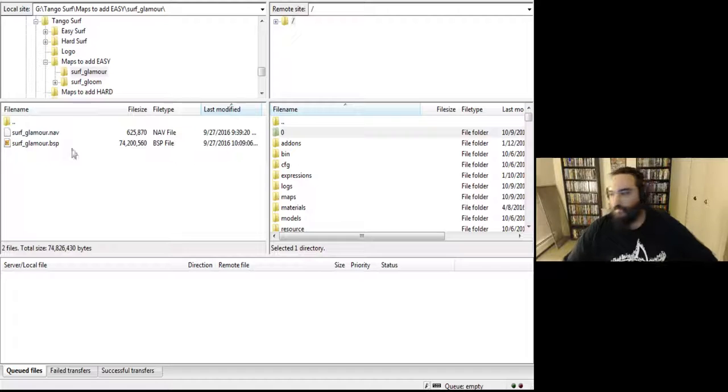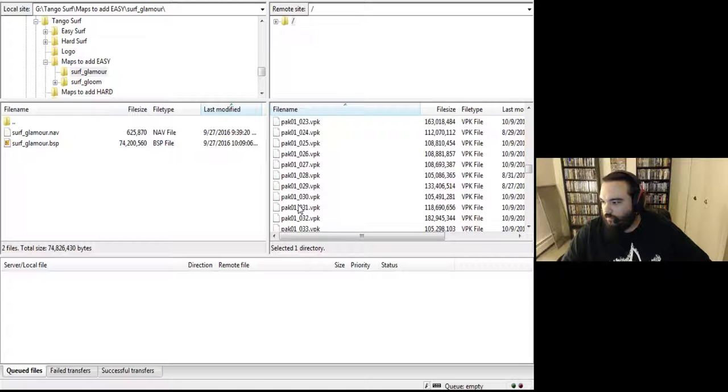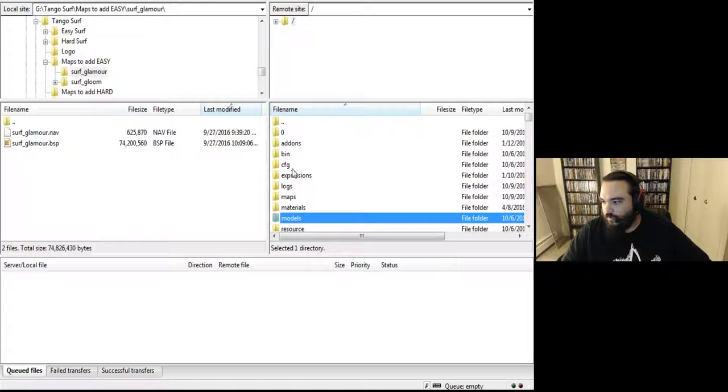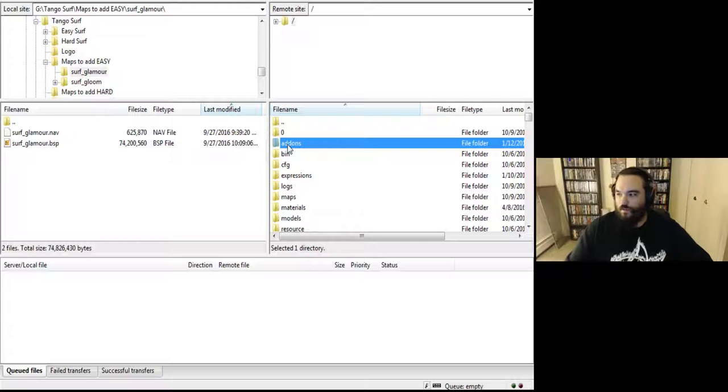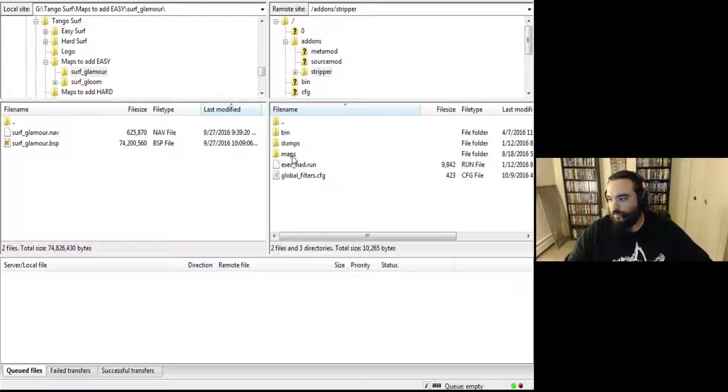Now, there's a lot of folders in your server FTP here. If we wanted to go into addons, addons contain all of the MetaMod, SourceMod, and we run a special plugin for Surf called Stripper from BAILOPAN. This holds all the stuff that we need to strip out of maps that don't work, and we'll touch back on that a little bit later.